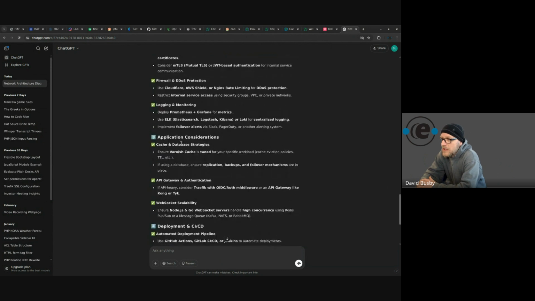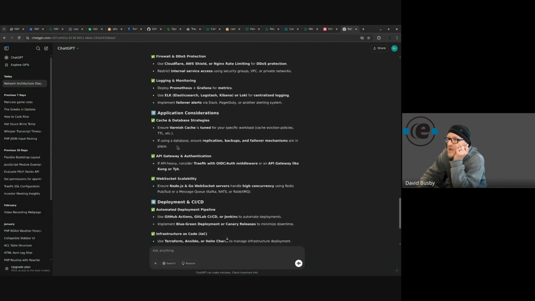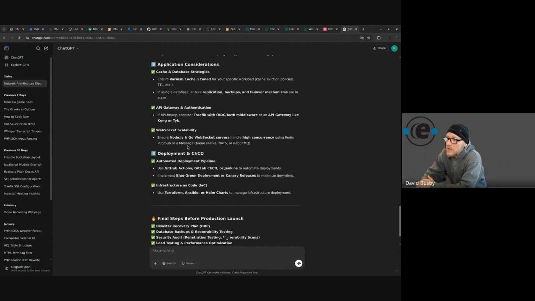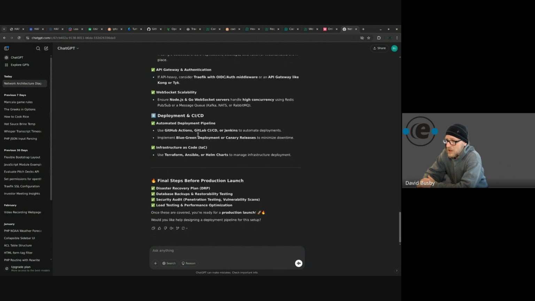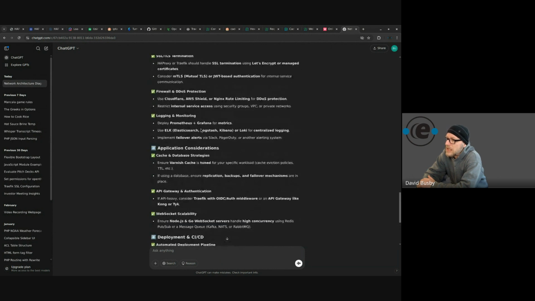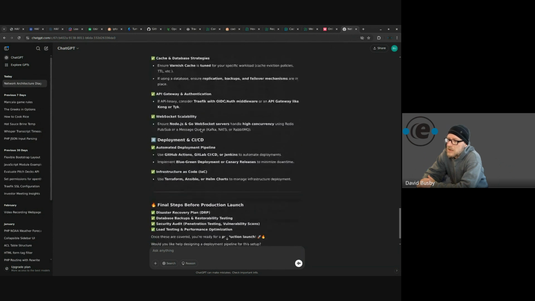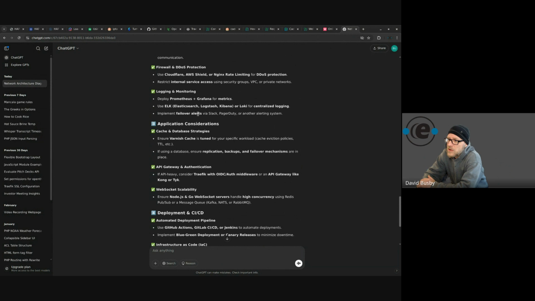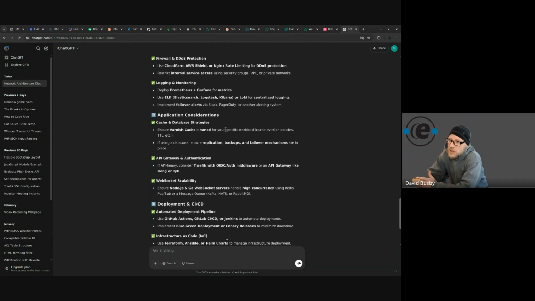Put some logging, Prometheus and Grafana, all the stuff you know. Ensure Varnish cache is tuned. Yep, it's always been a spot where you've got to tune it or it doesn't work like you want it to. Ensure that Go and Node can handle a lot of traffic. Maybe start using a message queue. It told me Rabbit. I wonder why it suggests specific things. Here it says implement failover, and then it tells me to use Slack or PagerDuty. Right, it's routing me to brands.